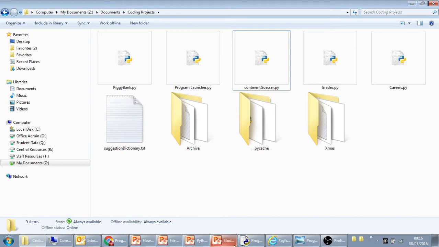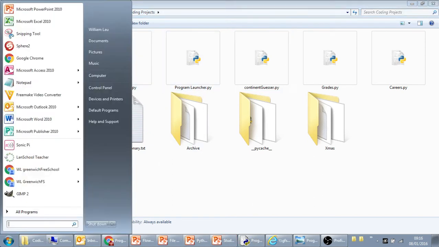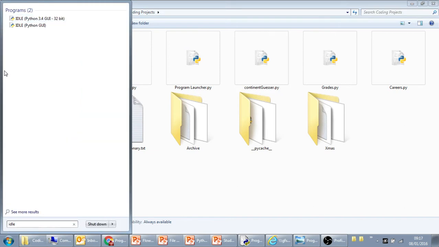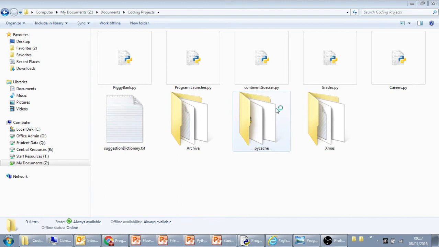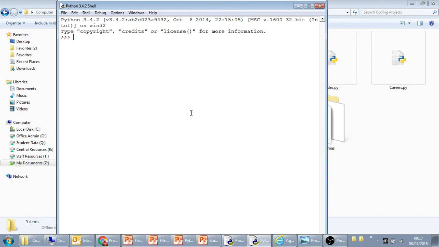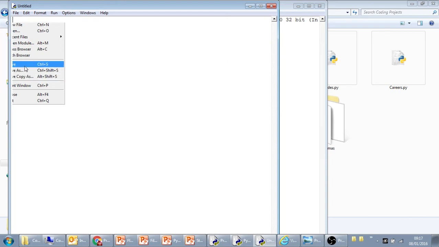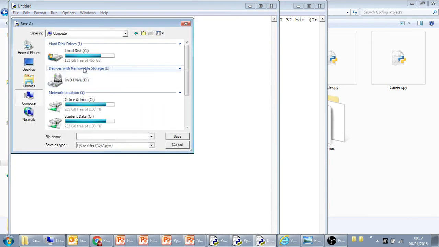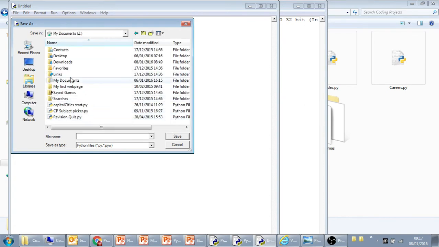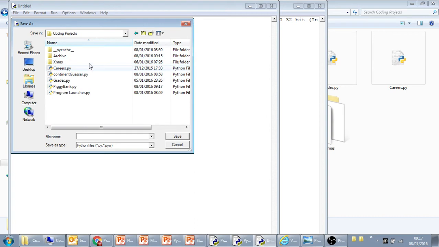So the next thing is then to create our program launcher in this folder here. So I'm just going to open IDLE, and I'm going to make a new file in a new window. So we'll go to File, New File. And let's just save first and make sure it's saved in the correct place. That is along with all my other programs in my Z drive, in my documents and coding projects. And it's in this folder here alongside Piggy Bank, Grades, Continent Guesser and Careers. I'm going to call it Program Launcher. I'll just keep it all as one word.